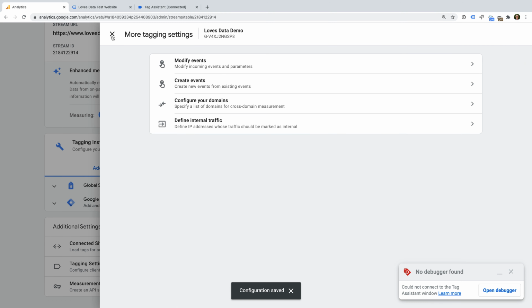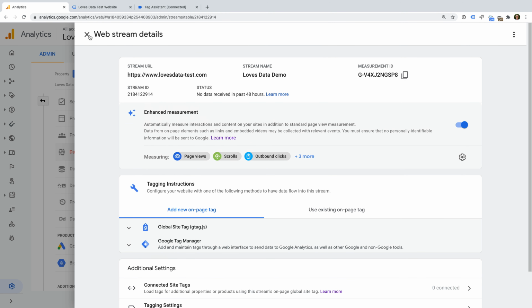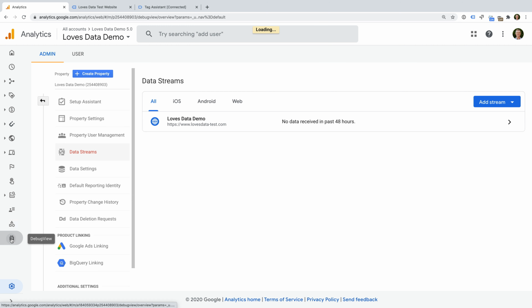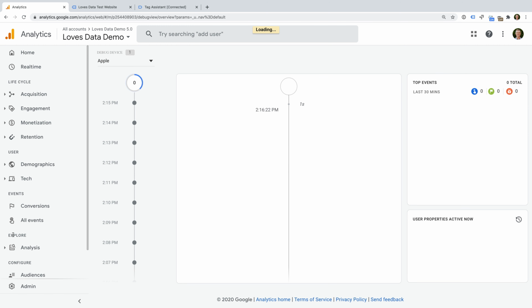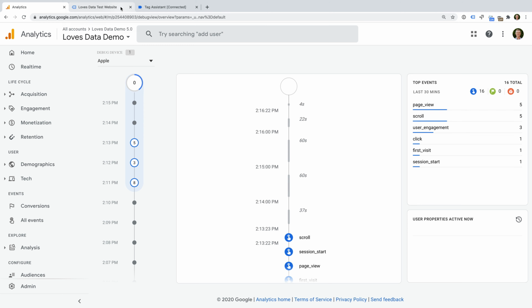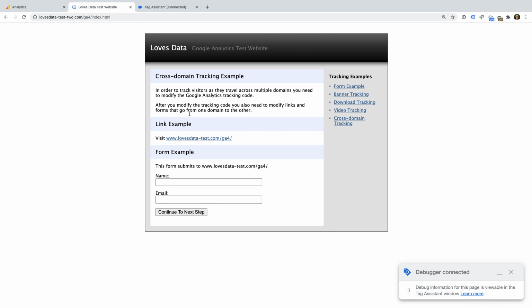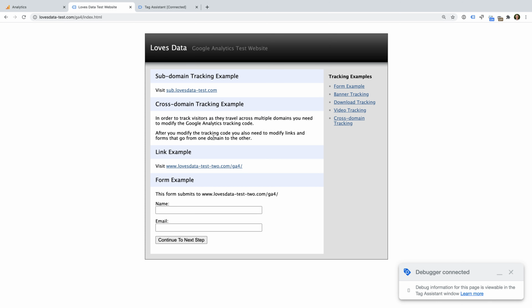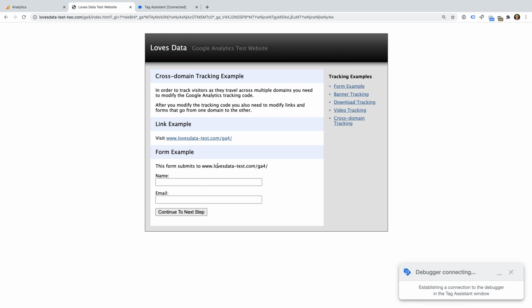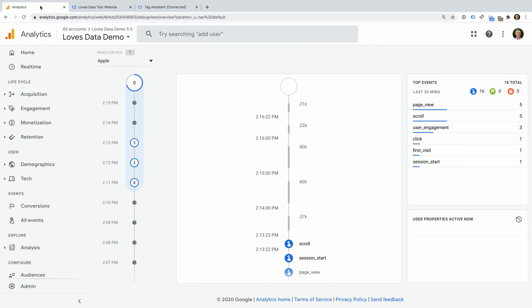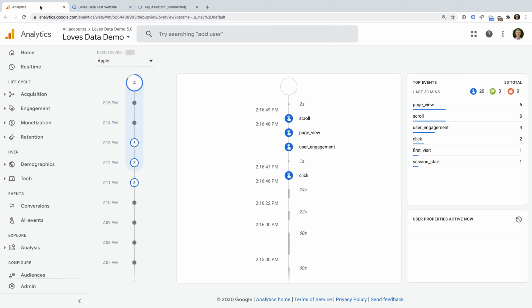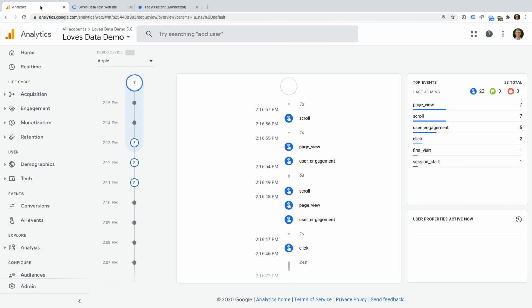Let's close the settings and head back to the debug view. Now let's head back to my demo site. And I'm going to navigate back to the first domain. And then I'm going to click the link to travel back through to the second domain. Now let's head back to Google Analytics one more time. We can see a page view hit has come through.